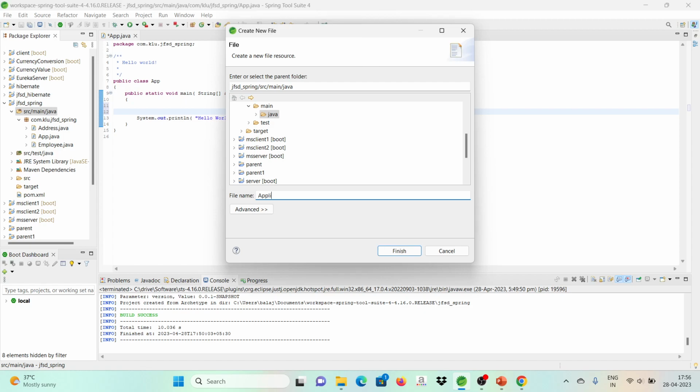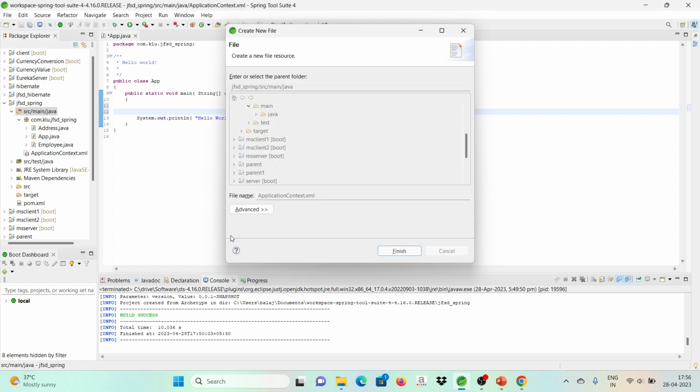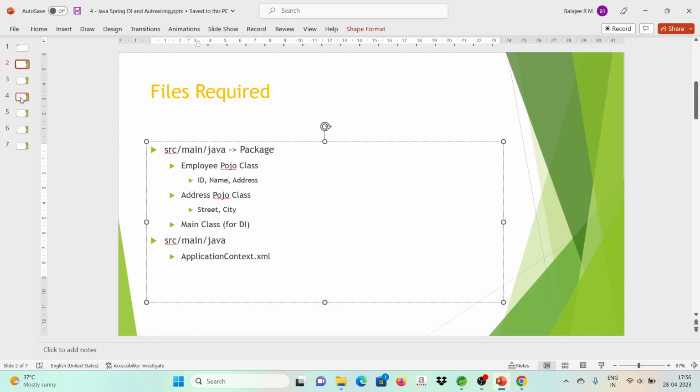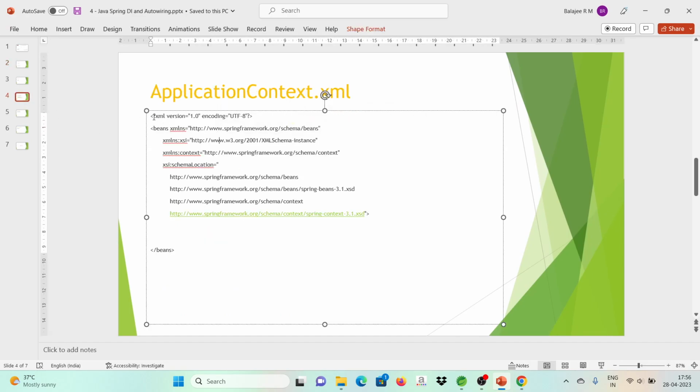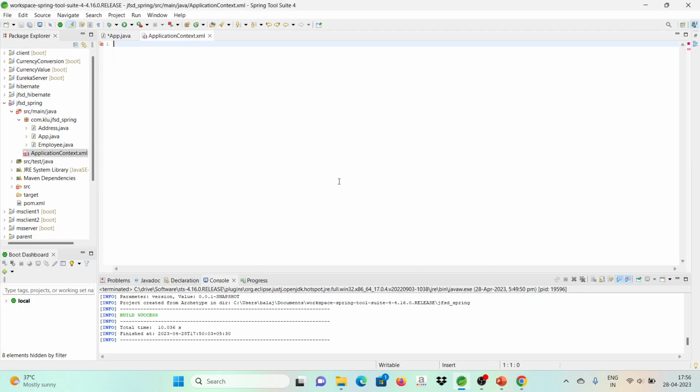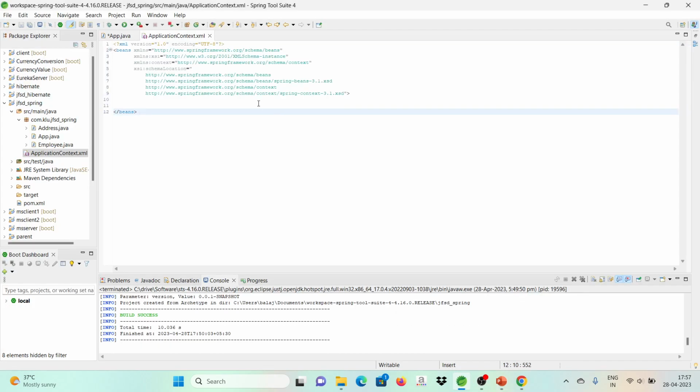write it as applicationContext.xml. Now the XML file is created. You have to use the XML tag and the bean tag opening and closing here. That you can get it from my PPT. The XML and the beans tag, you have to make it as a default one, and inside this beans tag you can create multiple bean tag.